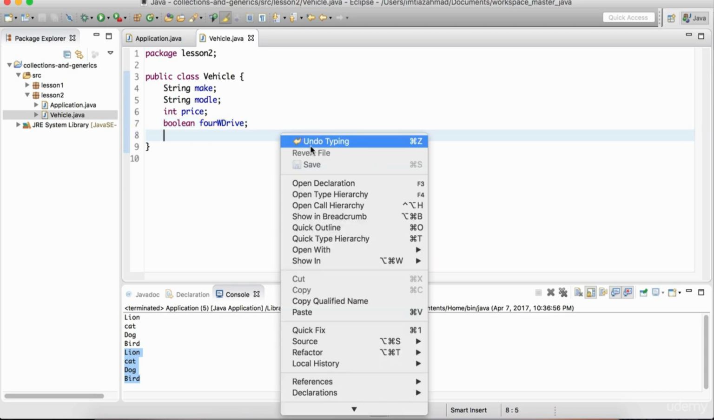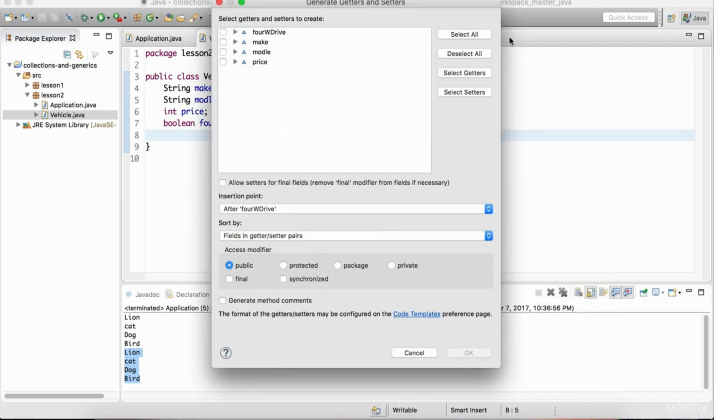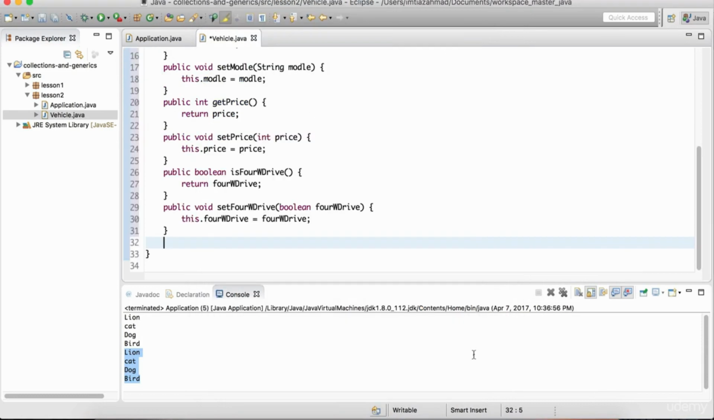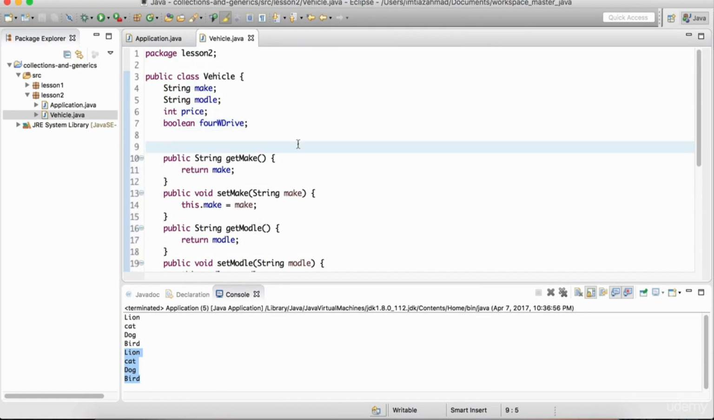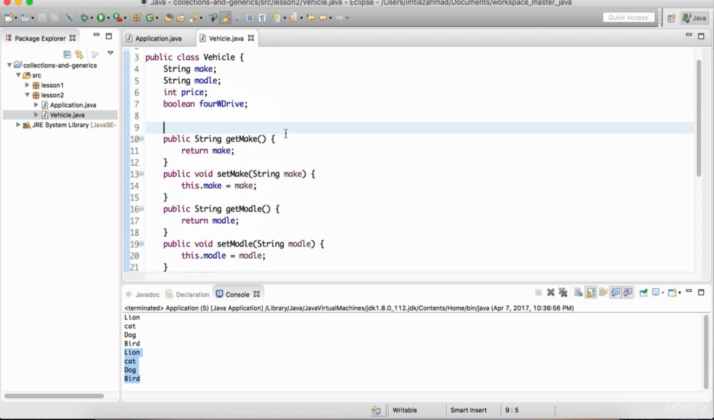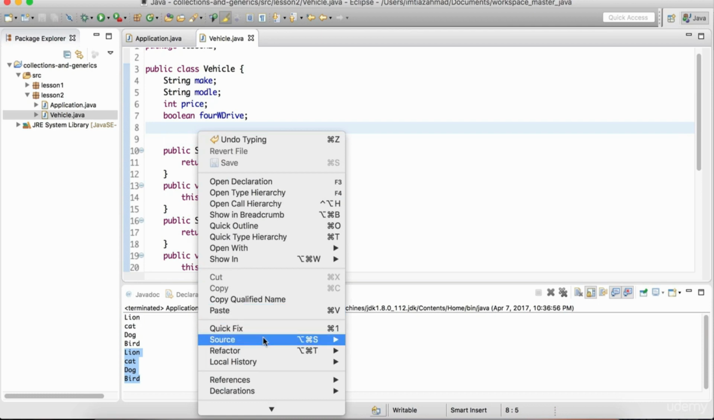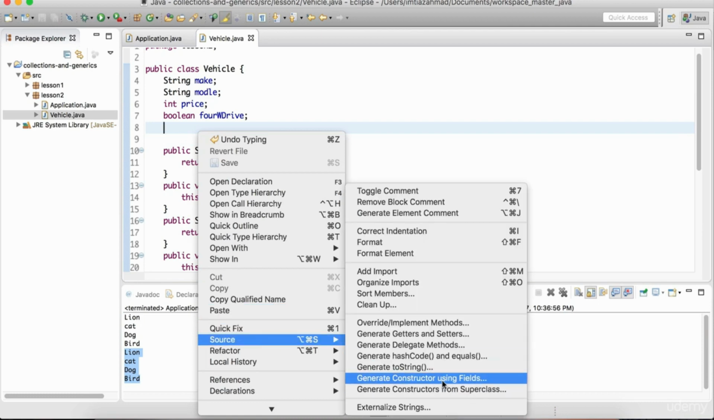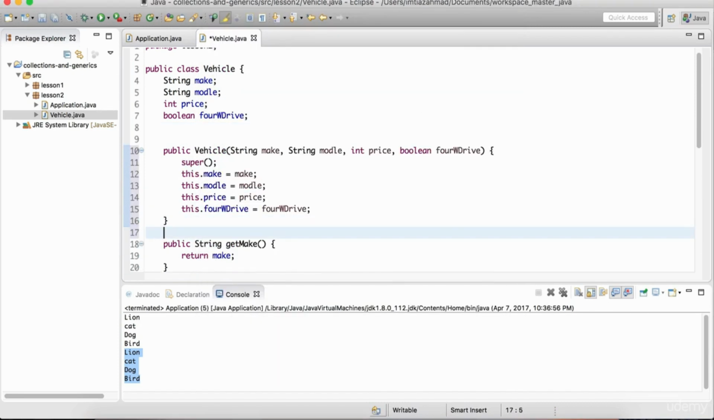You can right click, go to source, and click on generate getters and setters. Just select all of these fields to have getters and setters. Hit OK, and that's going to automatically populate that. You should already be familiar with how to do that from the Getting Started in Java course, where we talk about object orientation. So these are the getters and setters that allow us to modify the fields. And then I can have a constructor. I'm going to right click, do the same thing, source, and then generate constructor using fields and hit OK, and that generates our constructor.